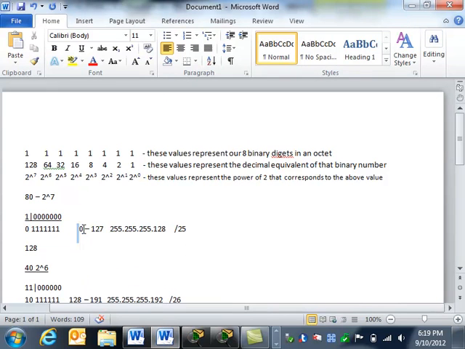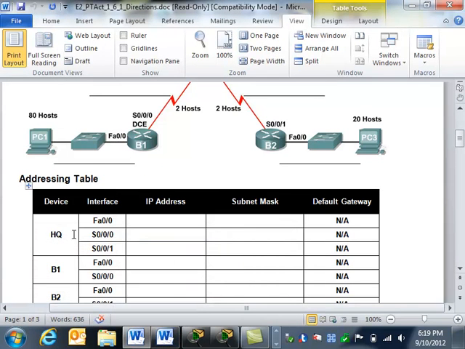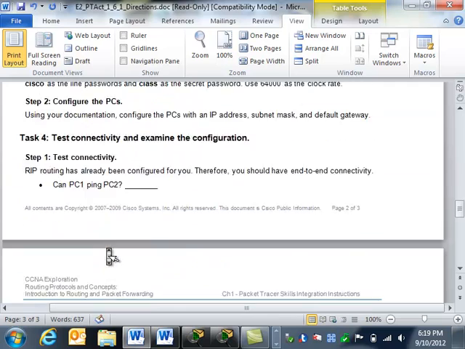It says to use the first usable in the range. Here's my range that I decided for B1's LAN with the 80 hosts. So the first usable is .1. The .0 is the network ID. The .127 is the broadcast. So the first usable I can use would be 192.168.1.1. The subnet mask is what I calculated in the example.